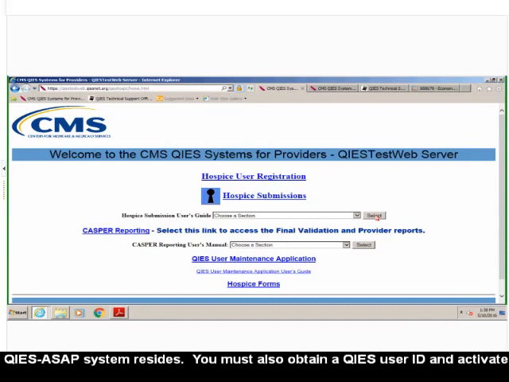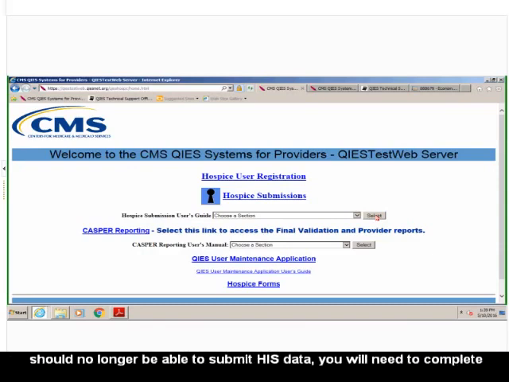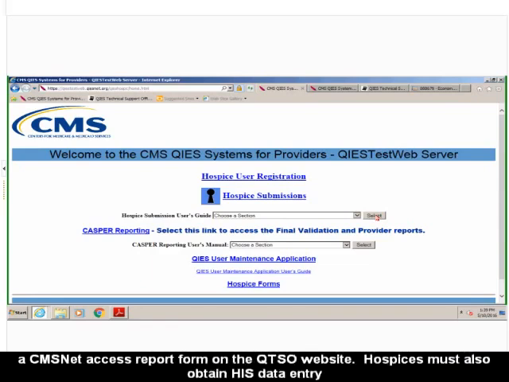If you're adding a new staff person to your hospice who will need access to submit HIS data or run CASPER reports, or you have someone who's left your hospice and should no longer be able to submit HIS data, you will need to complete and submit a CMSNet Access Request form available on the KEYS Technical Support Office, or QTSO, website.